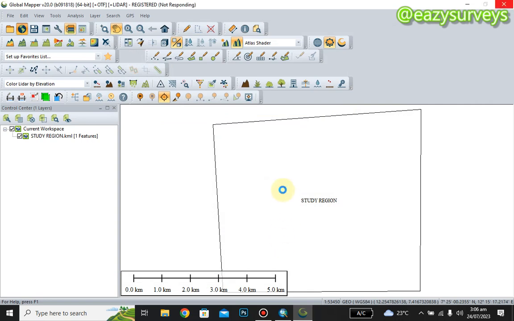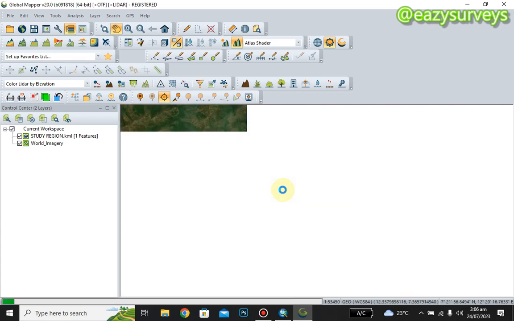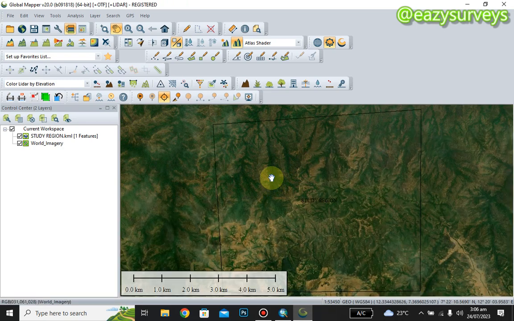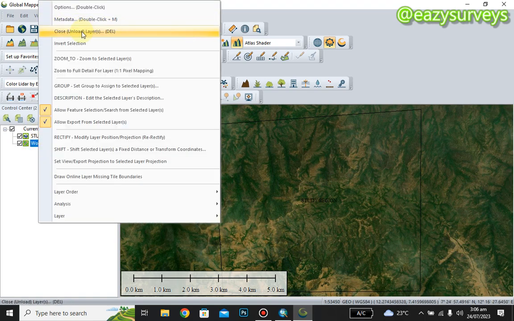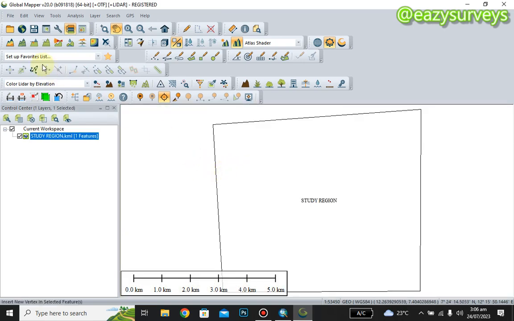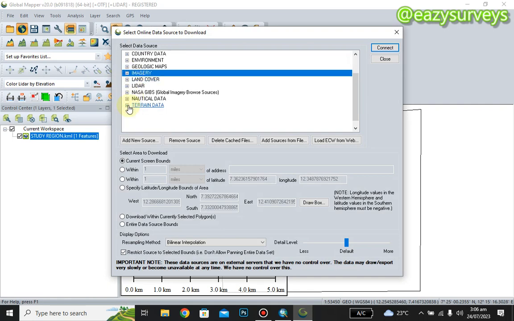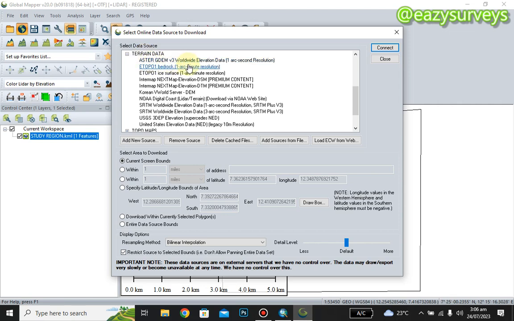It's going to load up. So as you can see, it's the same region we carved out on Google Earth. But that is not our aim in this video, so I'm just going to close that. The aim is to download SRTM elevation data, so I'm going to scroll down to terrain data. As you can see, there are different elevation data formats, like ASTER GDEM, but I'm going to scroll down to SRTM worldwide elevation data 1 second arc.